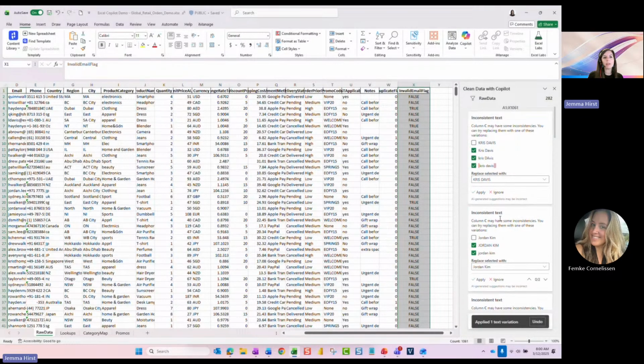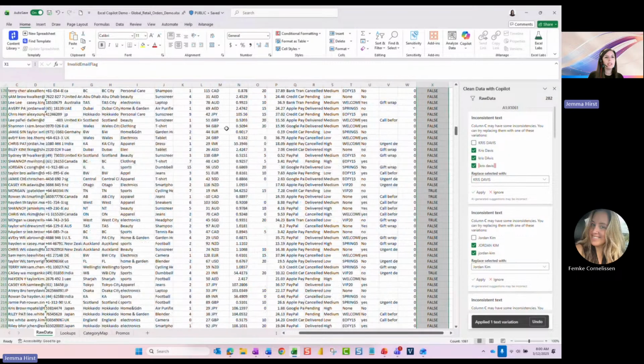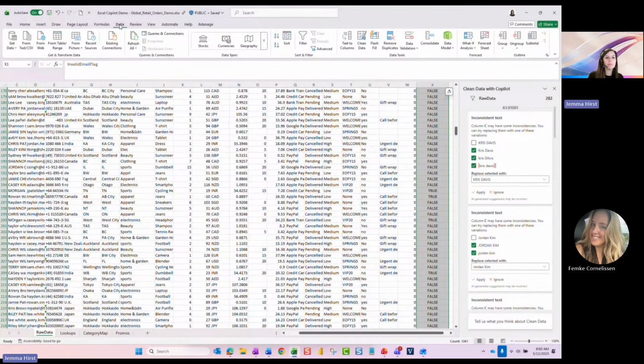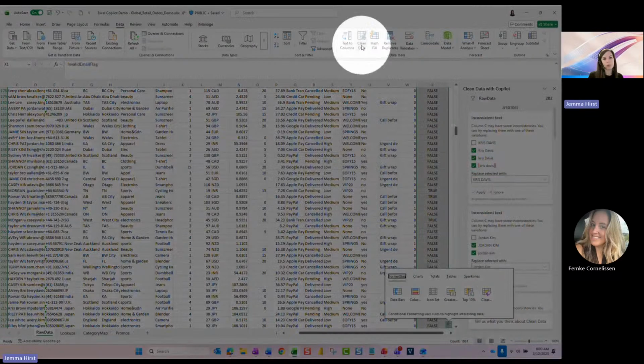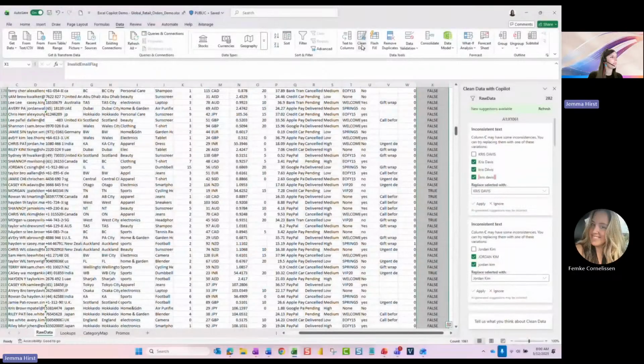So if it doesn't pop up and you know that your data needs updating, it's just in the data tab. And what you'll see in data is this clean data option. And this will bring up the same one. So honestly, for me, this has been glorious.